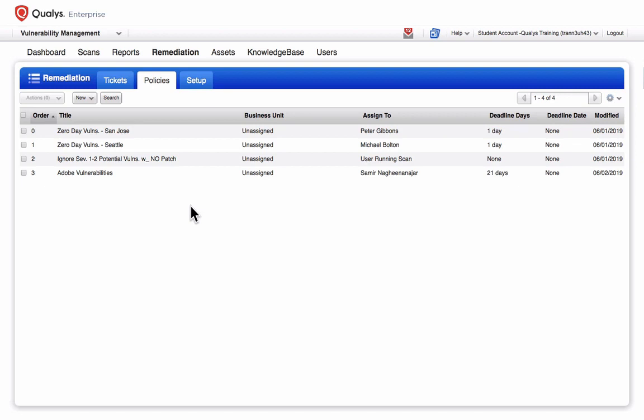Policy precedence is evaluated from top down. Policies at the top of the list have precedence over the policies below them. You can click the New button to reorder your list of policies.